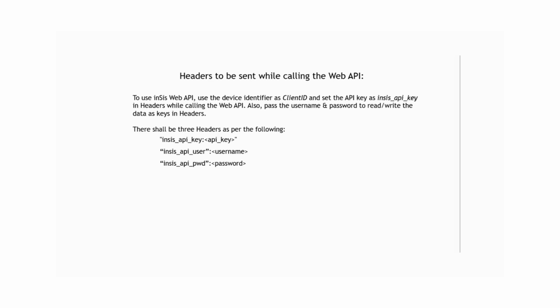To use inSys Web API, use the device identifier as client ID and set the API key as inSys_API_key in headers while calling the Web API. Also, pass the username and password to read or write the data as keys in the header. There shall be three headers as per the following: inSys_API_key, inSys_API_user, and inSys_API_password.